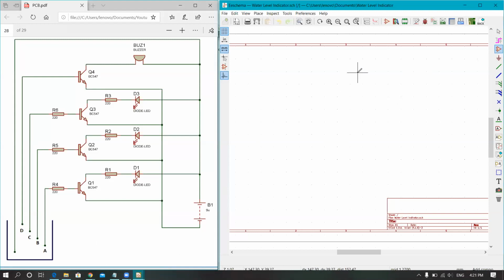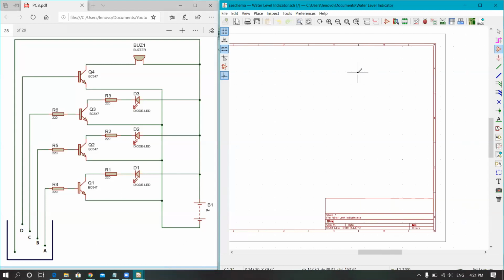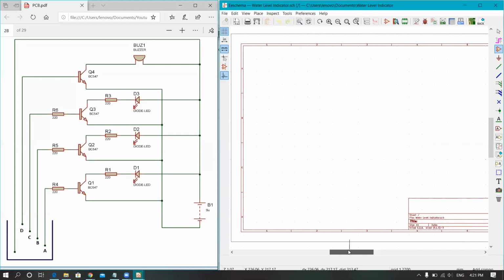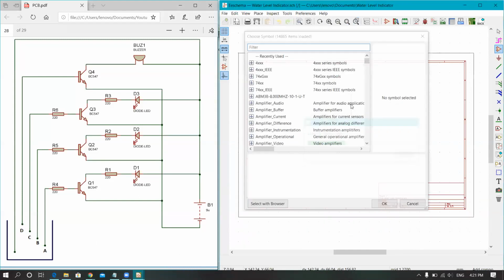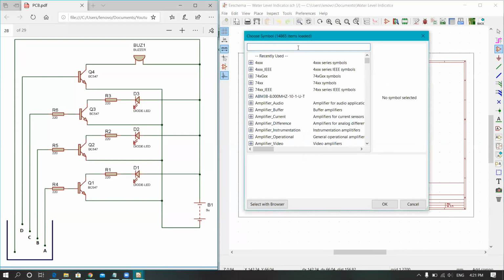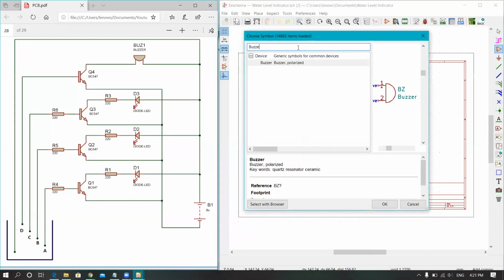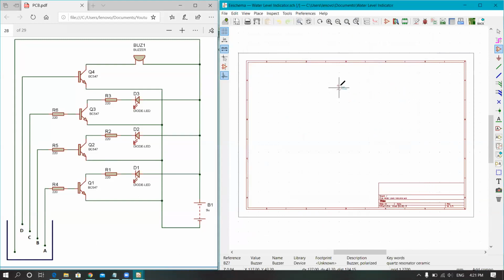Click on place symbol and then click on this white window. I click on this and I will search buzzer. It is written buzzer comma polarized. So I will choose this buzzer and place it here. There are some shortcut keys to move. I'll tell you that thing also.